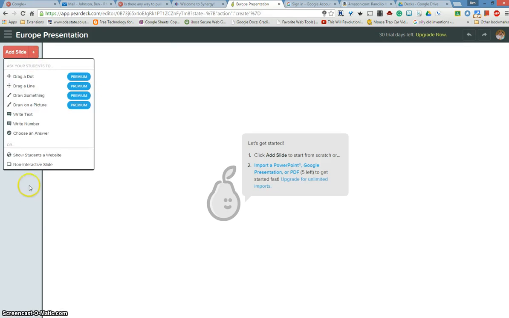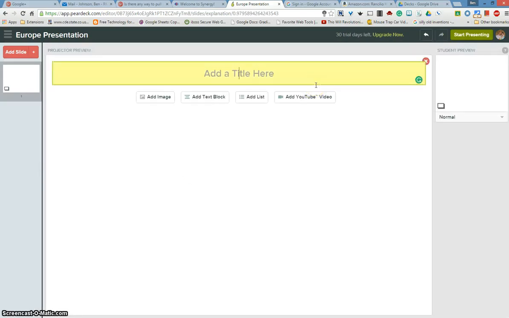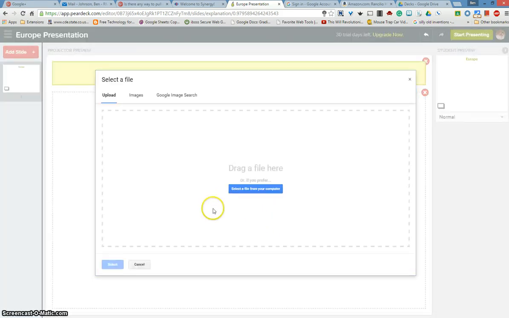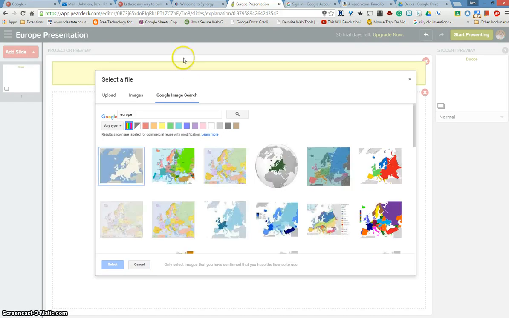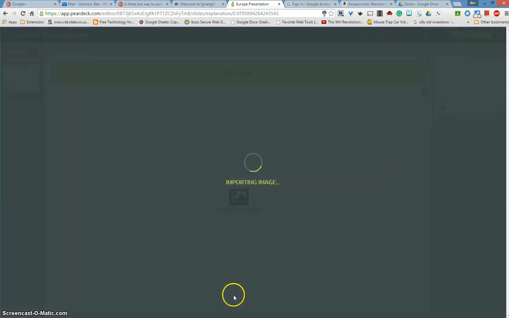These are the different types of slides that you can make. You can see some of these are premium. But you can make a standard old non-interactive slide just by choosing that one. And here you could just type in a slide. You can add images, and it has a Google image search right here. And these are approved for commercial use, so you don't have to worry about the copyright around these slides.